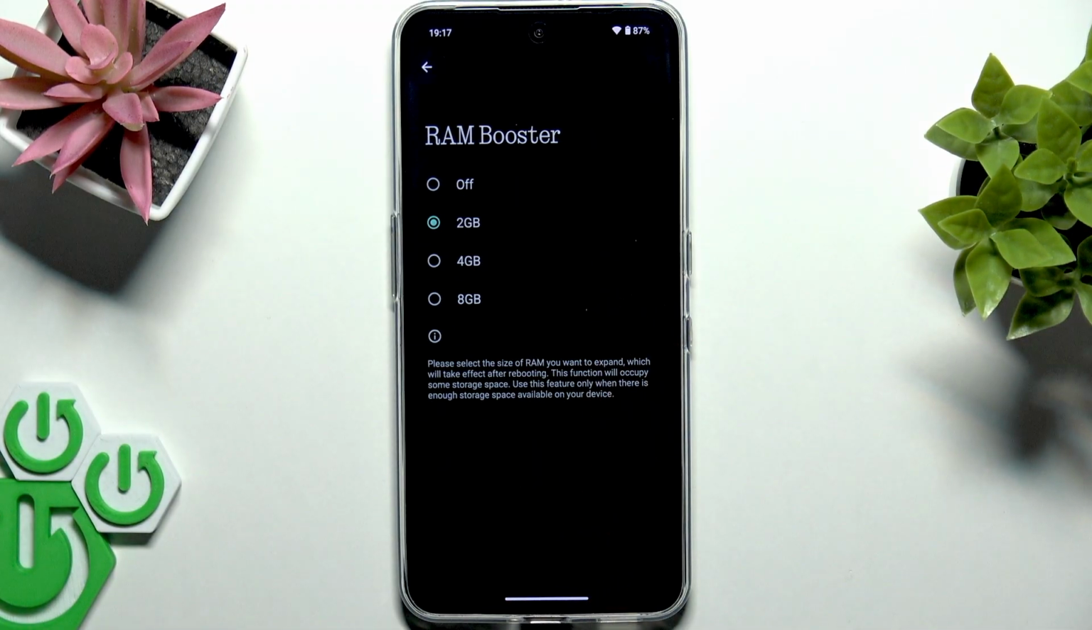Now, what is this feature all about? Generally, this feature manages your phone's active and background applications, prioritizing those in use and relegating inactive apps to the background to maintain smooth performance and responsiveness. And it also lets you expand your RAM memory with virtual RAM.